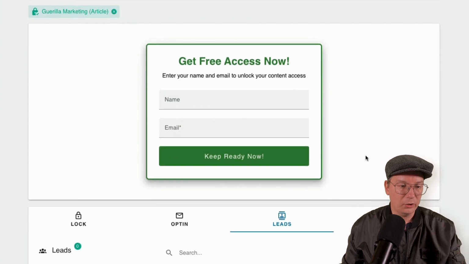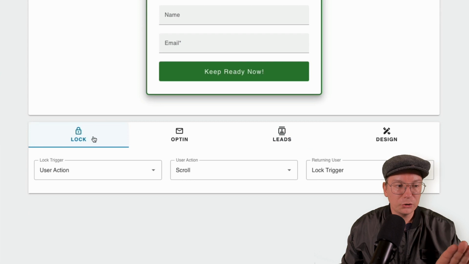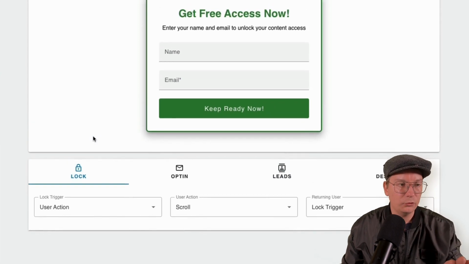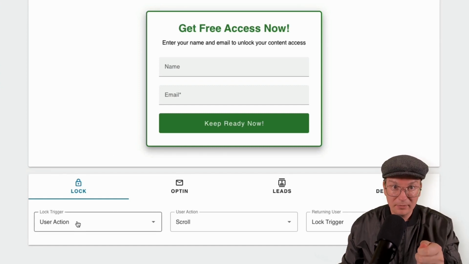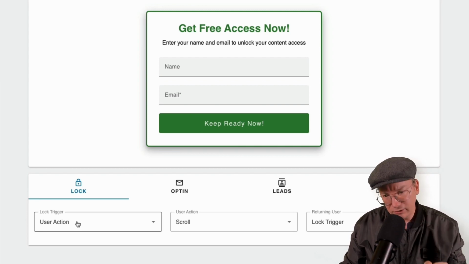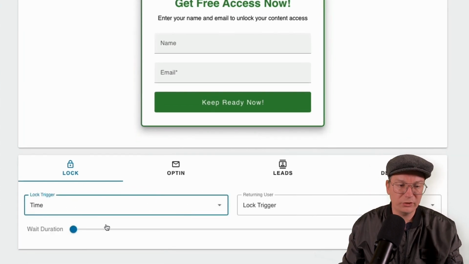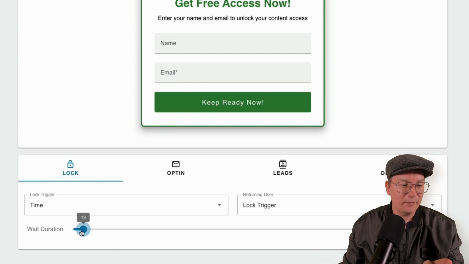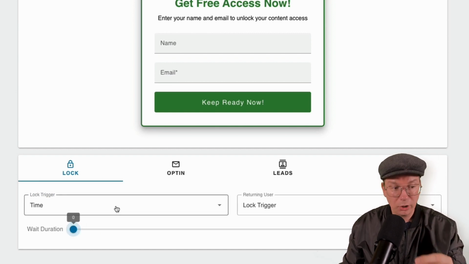With the Content Locker, we've got 4 different tabs here. We've got the lock tab, and this enables you to choose how this lock happens. So we've got a lock trigger. Now this is really cool because you can choose what is going to cause this opt-in to pop up. So we have time, so you could set up a time, for instance, after a certain amount of seconds or a certain amount of minutes, the lock shows up.